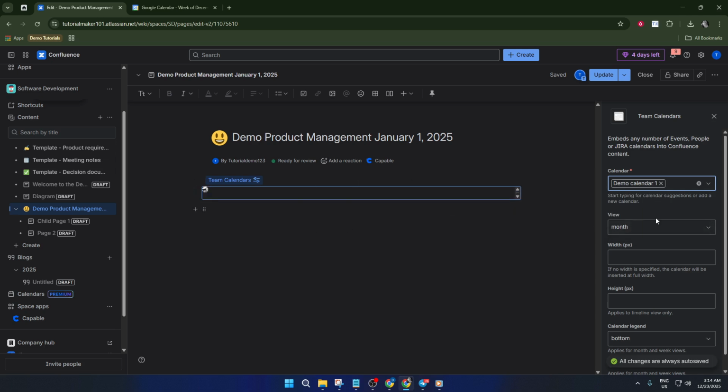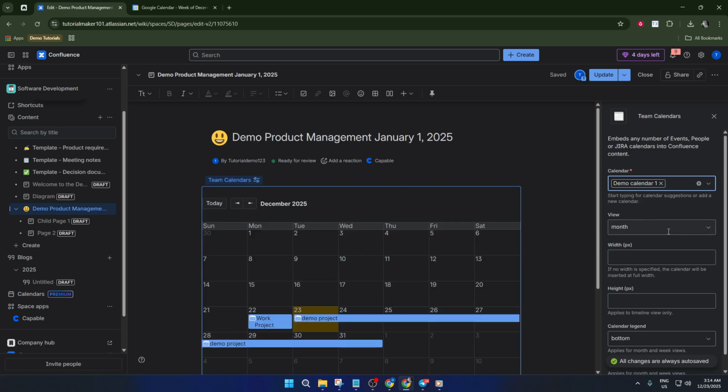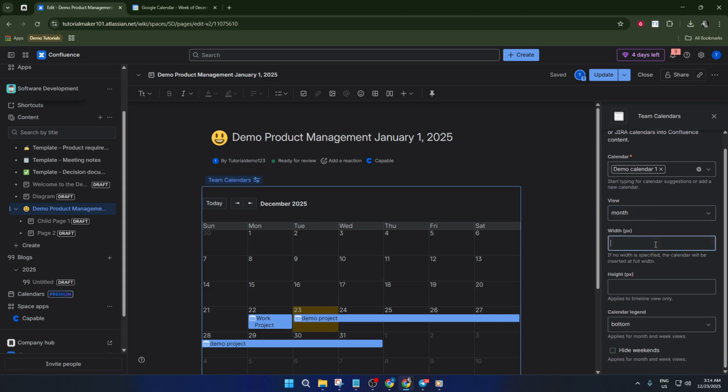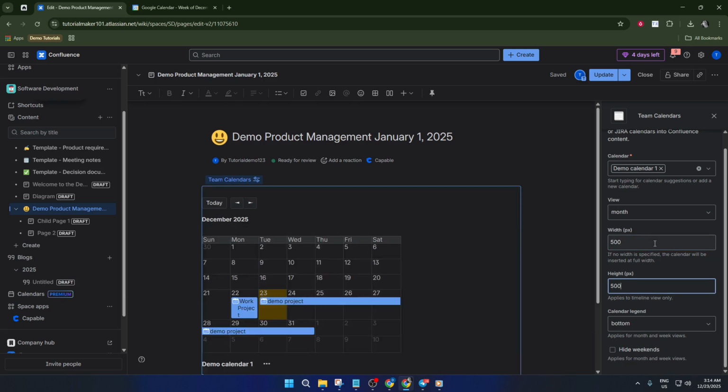Before you finalize, take a moment to customize how your calendar displays. You'll see some settings. For example, you can adjust the dimensions. Setting it to something like 500 by 500 pixels often strikes a good balance between readability and not overpowering the other content on your page.